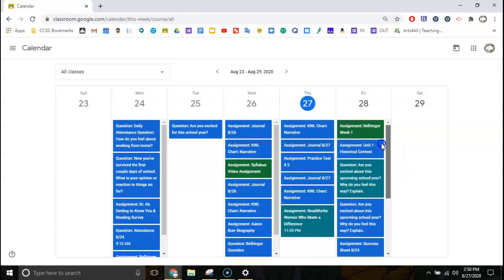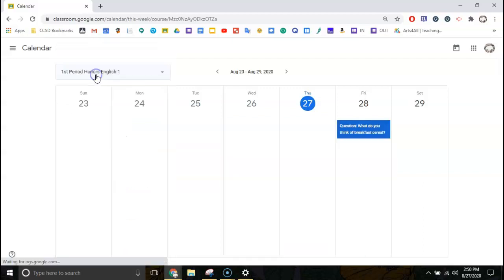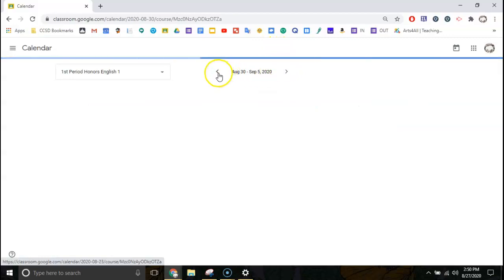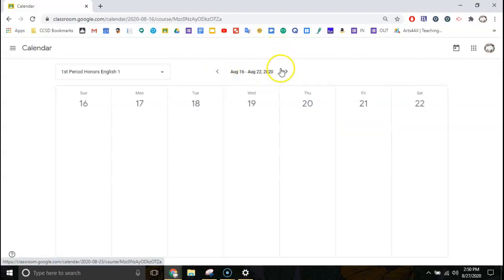You guys would have way less than this, but it would be for all of your classes. Or if you want it only to be for one class, you can select just one class, and then you only see what you have to do in that one class for the whole week. And then you can go back and forth between the weeks up here and see what you have to do last week, what you have to do next week, what about the week after that.